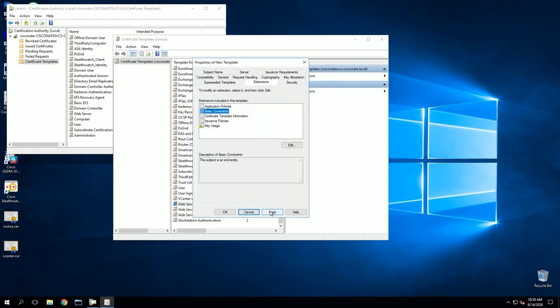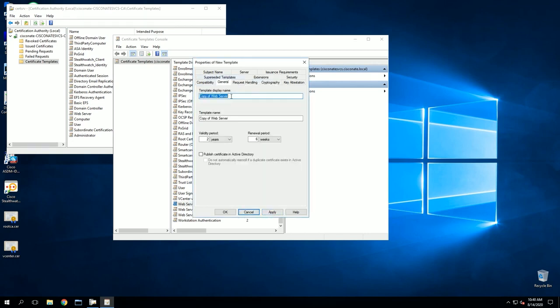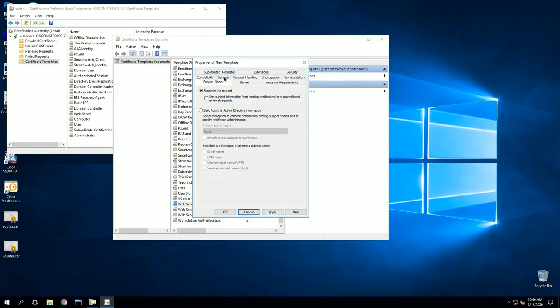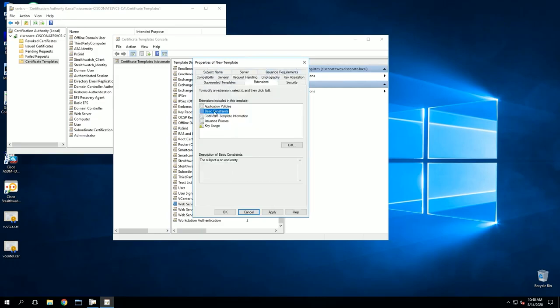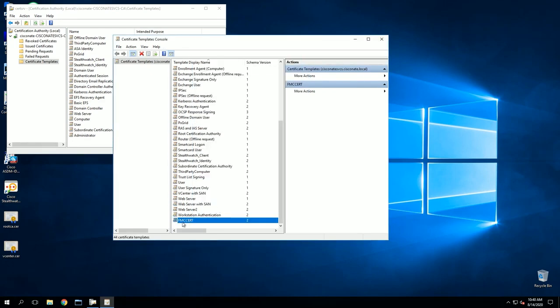So I'll go ahead and click General and name this FMC Cert. Now I've got the subject name is supplied in the request. I've named the certificate, compatibility settings are correct, and my extension is there and available. It is defined even if it's not enabled. Hit apply, hit OK. Now you've created the template.